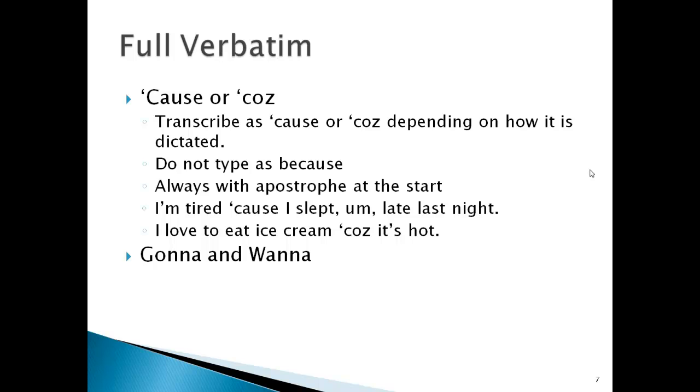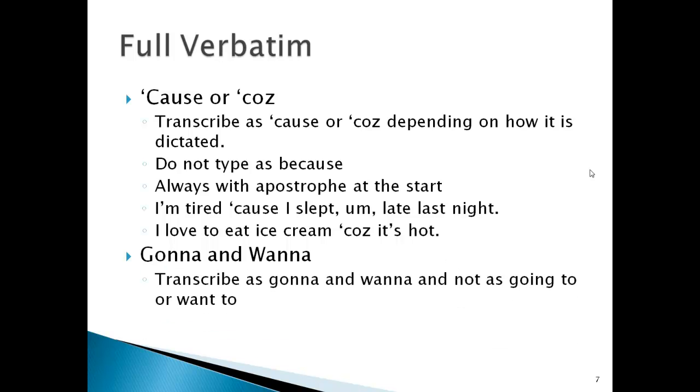Gonna and wanna. Transcribe as gonna and wanna and not as going to or want to. So in a full verbatim file, if you hear words such as gonna and wanna, transcribe them as is. Do not correct them to going to or want to. That's how full verbatim works.